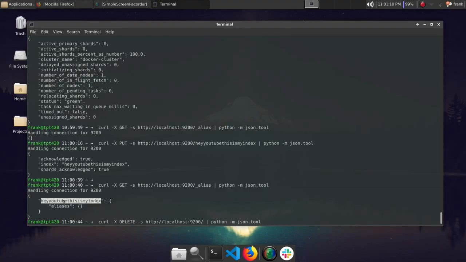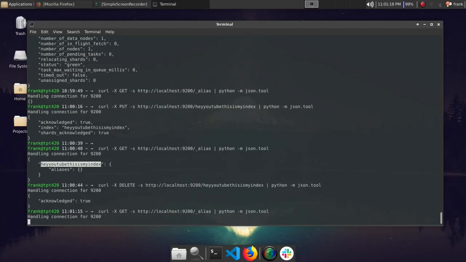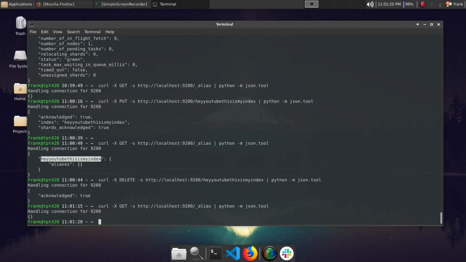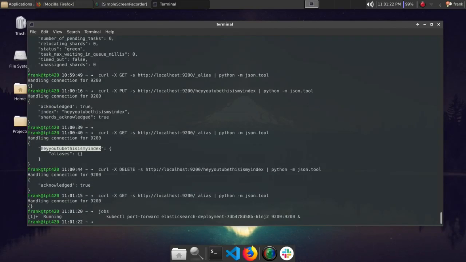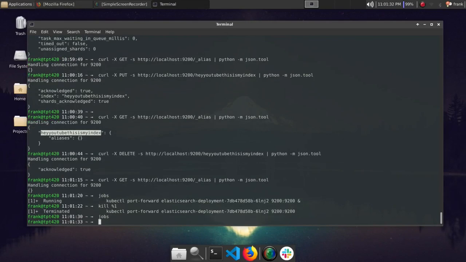I'll just go ahead and delete it real quick. Boom, awesome. So when we do our get, it's gone again. Say you want to stop port forwarding, you can just do a kill %, and then the number of the job. In this case it's 1. Boom. So now we have no jobs running.